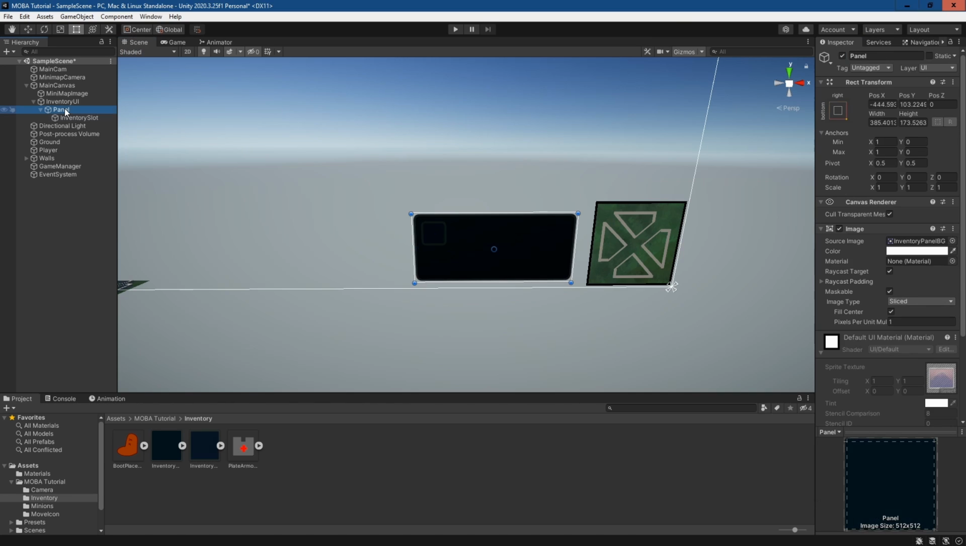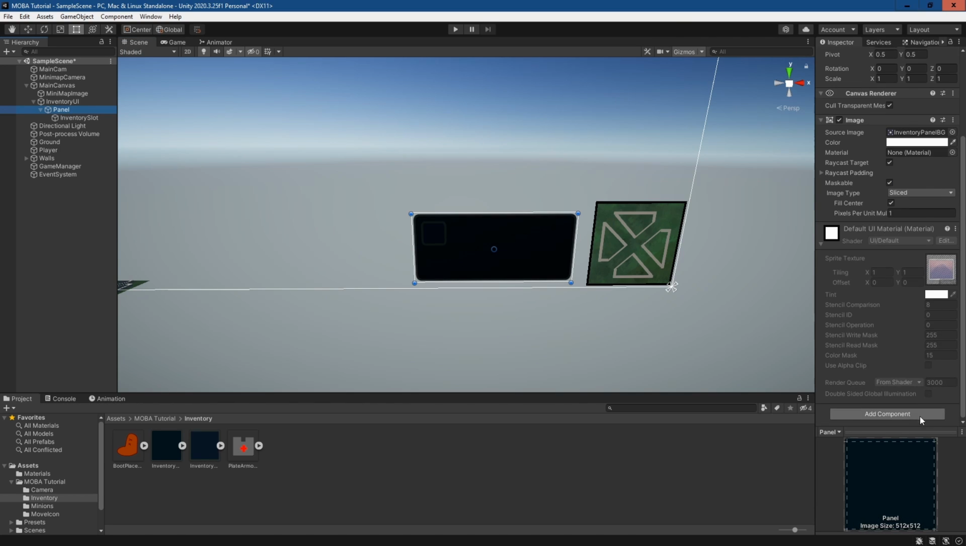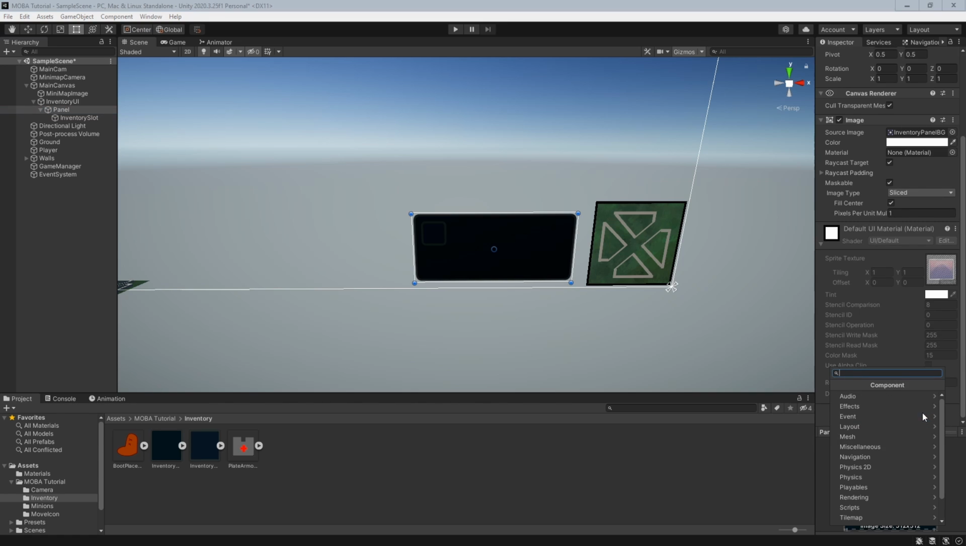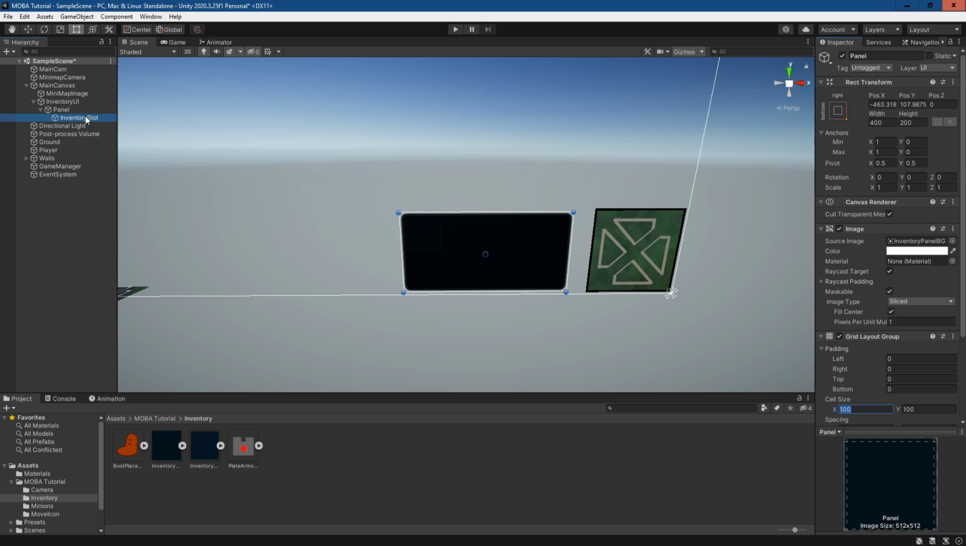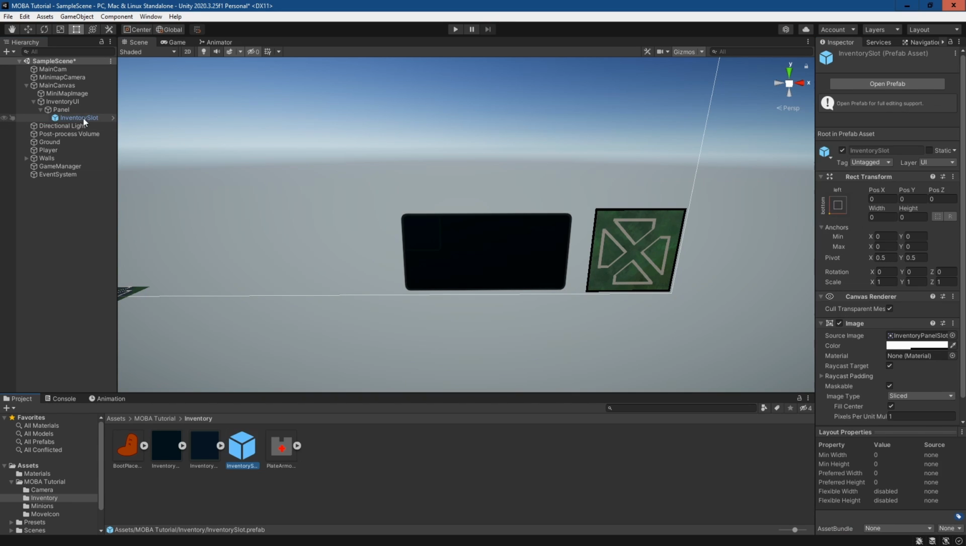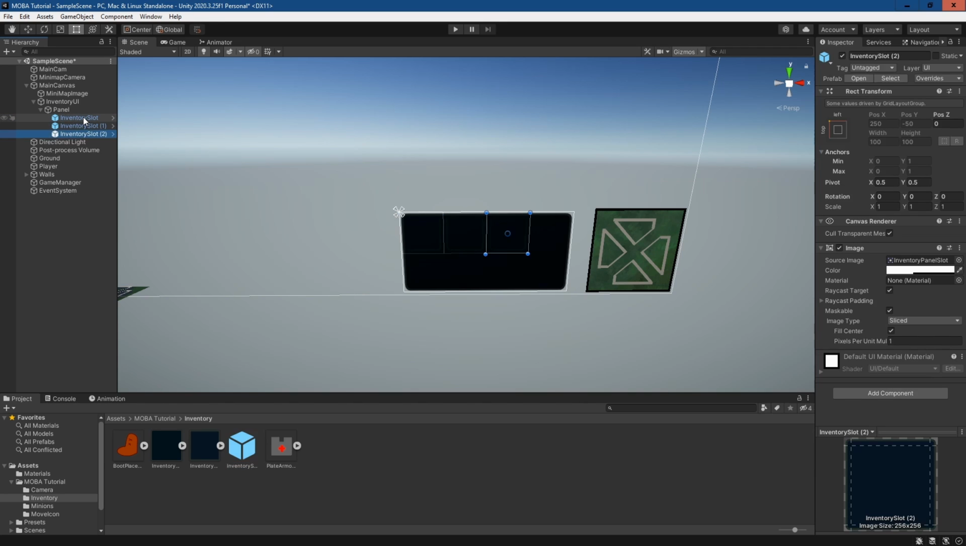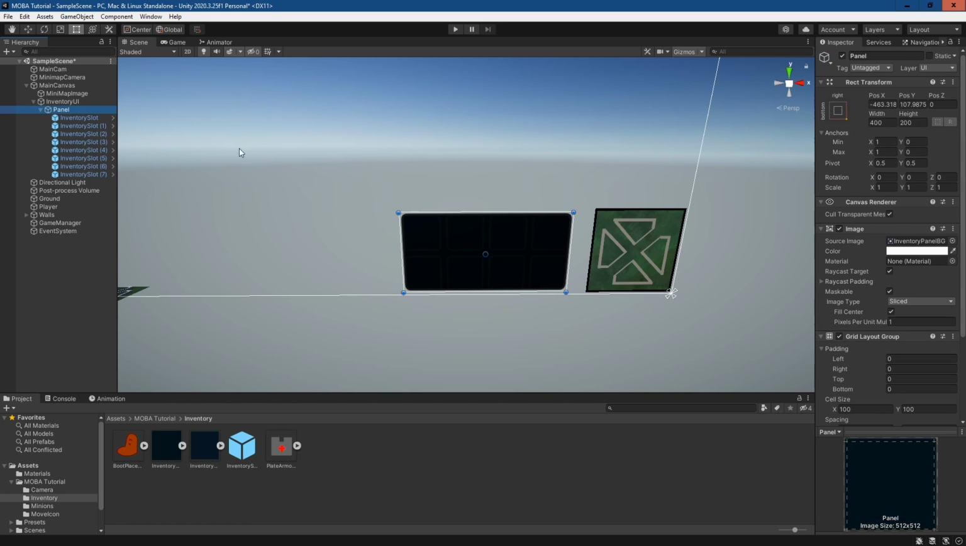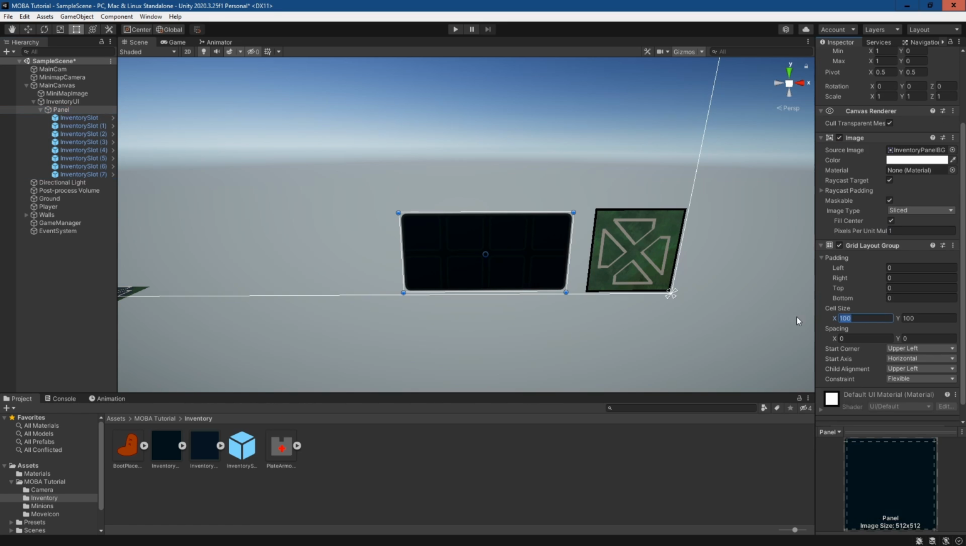Then from there, if we go back to our parent panel, we can add a component, and we'll just want to add a grid component, a grid layout group. And then what we can do is take the inventory slot, turn it into a prefab, and let's just duplicate it a bunch of times. And because its parent's a grid, it's going to lay these UI elements out in a grid. And then from the grid, we can kind of control the size of this. So we could say 50 by 50. This looks a little small, so maybe 80 by 80.